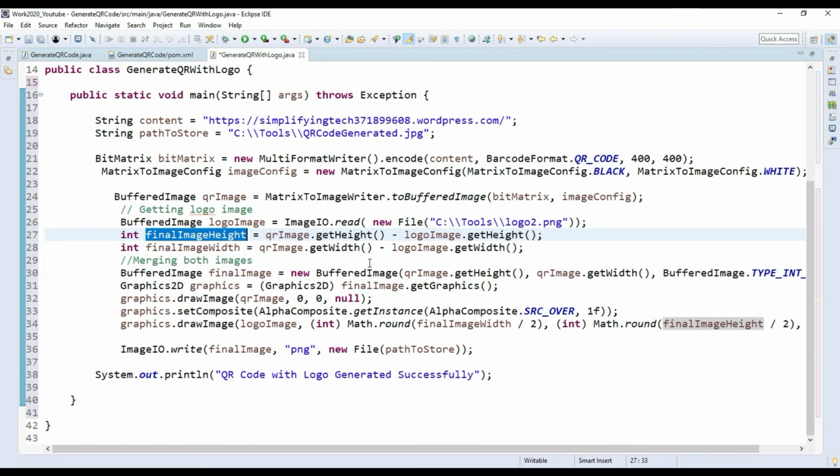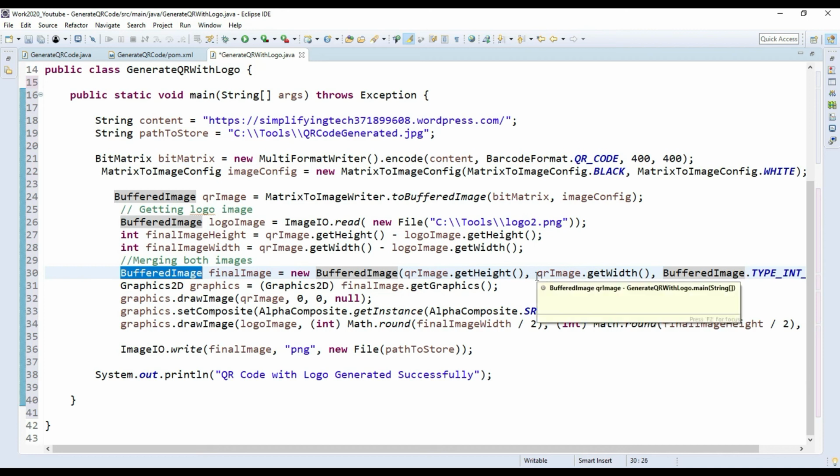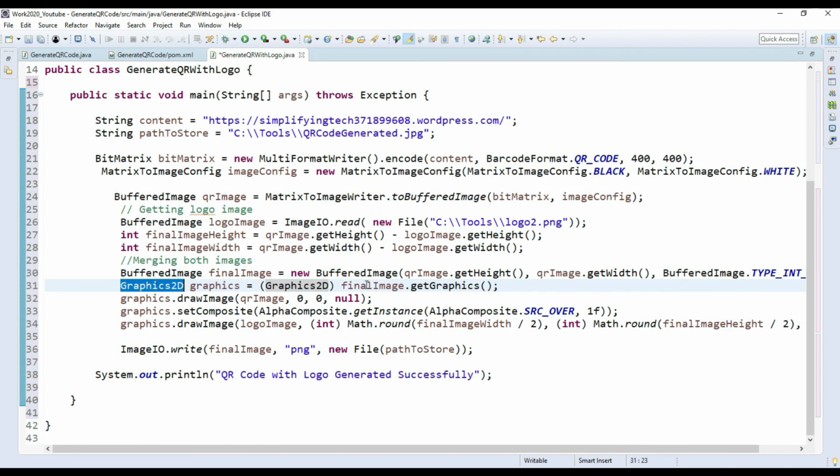So next is merging of both images. So we are getting this BufferedImage. We are providing three parameters: one is the QR image height, QR image width, and the BufferedImage type, that is RGB. Okay, and here we are adding the graphics specification. So this is the Graphics2D object of Java AWT. By using that, we are drawing the image over our previous image. Okay, so this is the setComposite method, and this is the drawImage method, where we are using this logo image, and we are placing the logo in the middle of the base image.